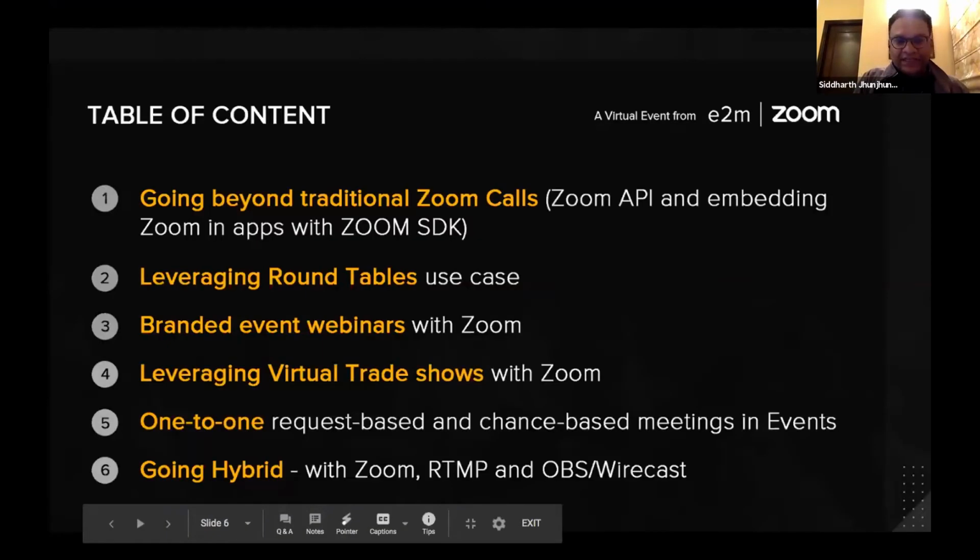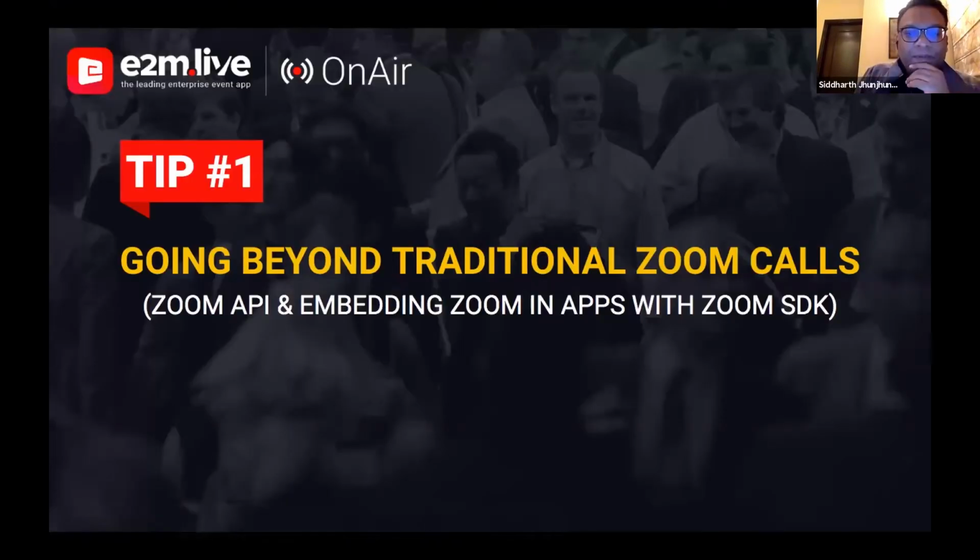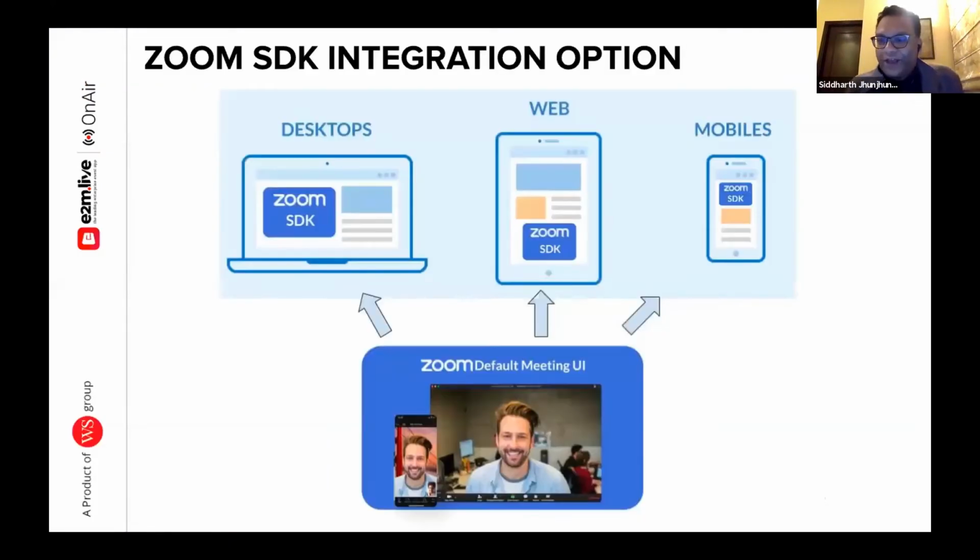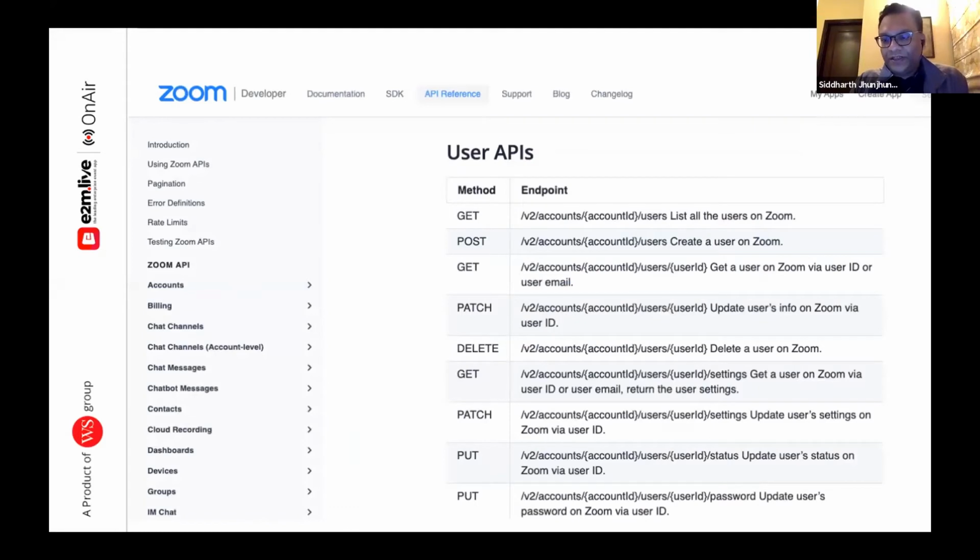Okay, Paul. So we are discussing essentially the Zoom API and the Zoom SDK. So I think for the full house that we have today, Paul, if you could just share high-level insights on how these customers can use these two platforms, the API and the SDK.